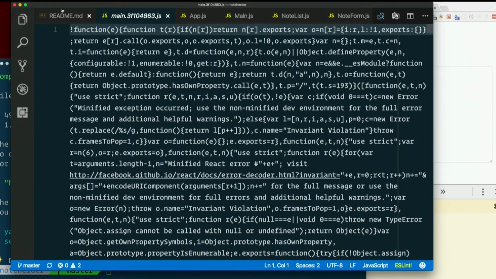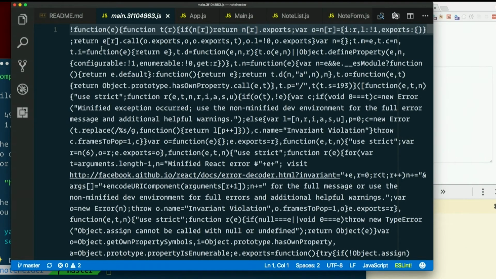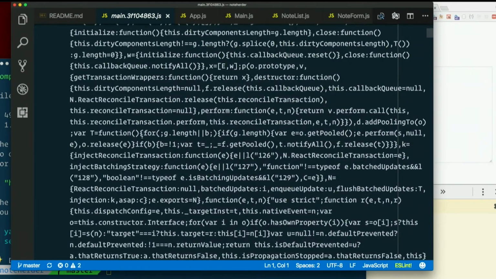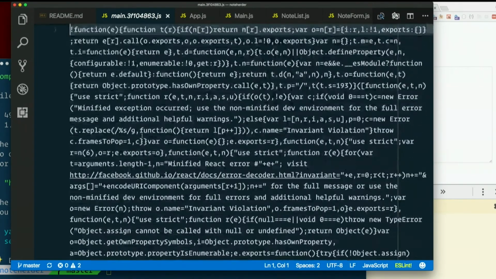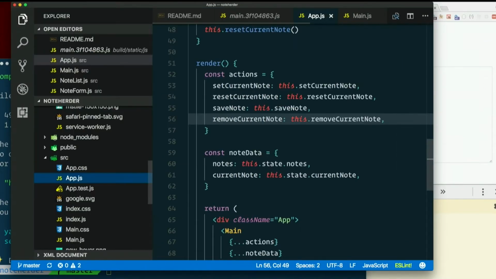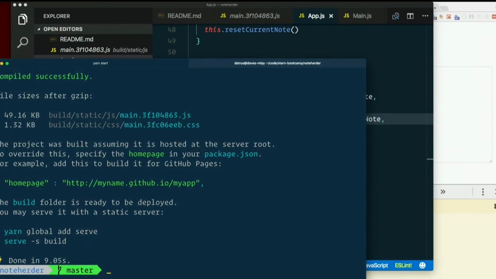Notice the line numbers here. This is all in one line. It's making this stuff take up as little space as possible, and that is all the JavaScript that our app requires. Not just what we wrote, but all of our dependencies as well. So React is in there somewhere. Yeah, it's all there. And notice it said all of that is 49K. All our code and all our dependencies, 49K. Pretty nice.